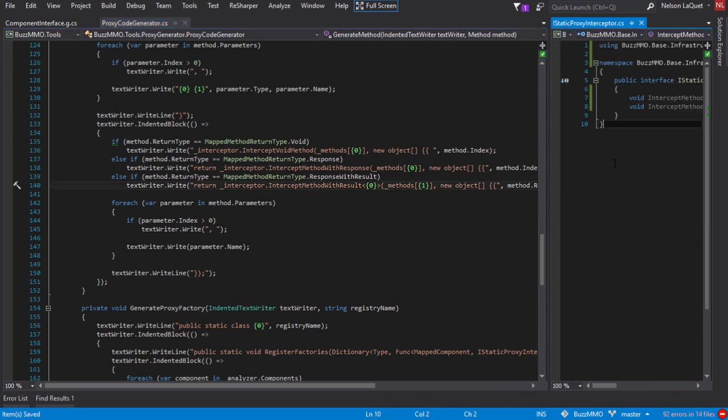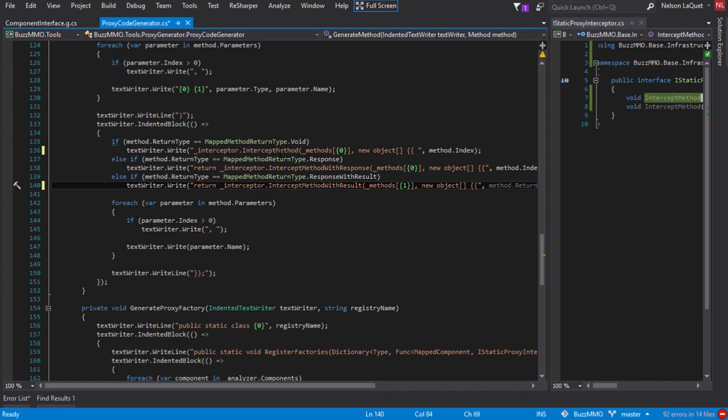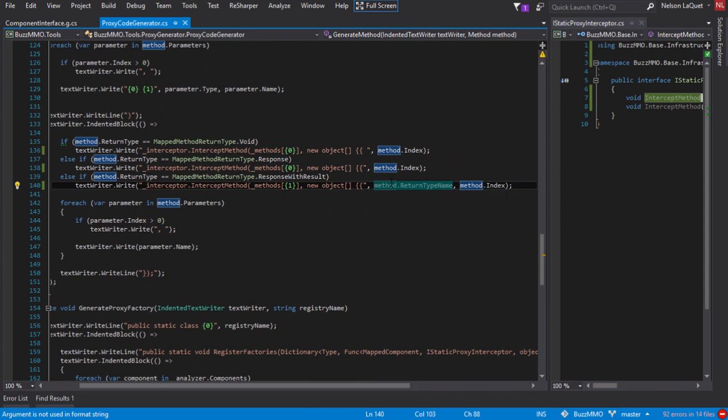So our void is actually going to stay relatively the same. The only difference is instead of doing InterceptVoidMethod, we're just going to say InterceptMethod. And we're still going to pass in methods at index and a new object of the arguments. We're going to take off this qualifier right here, but actually, let's go ahead and change the name of the method first. It's all going to be InterceptMethod. Also, take off the return statement. We don't need that either. And because we don't have the return statement there, we can go ahead and remove this.